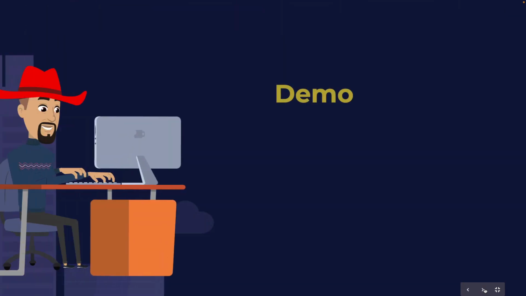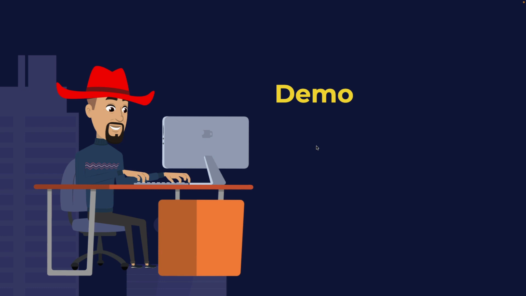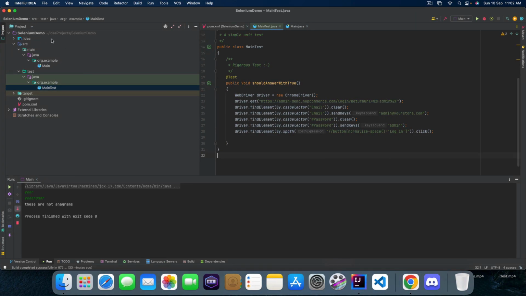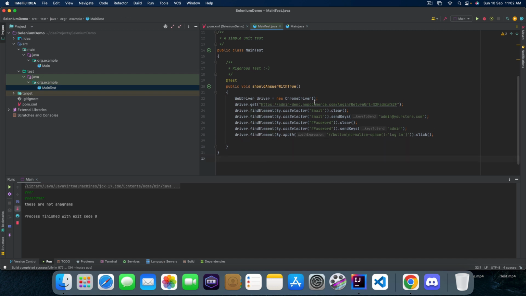Now, let's see a quick demo. Let's try to understand the first basic program, and then we will see how it basically works internally. So I'll quickly go to my IntelliJ, and if you could see, this is a pretty simple program. What it does is it creates an instance of Chrome driver. It opens a website, clears the text box, enters the value in the text box, then clears the password text box, enters some data into it, and clicks on the login button.